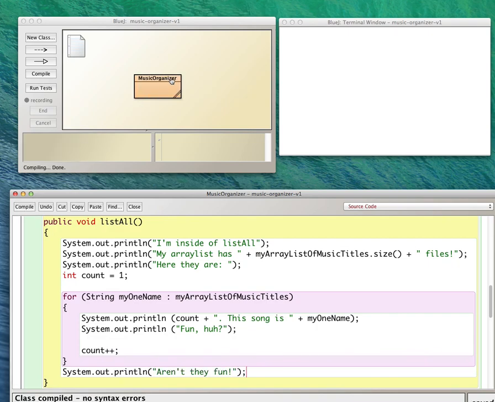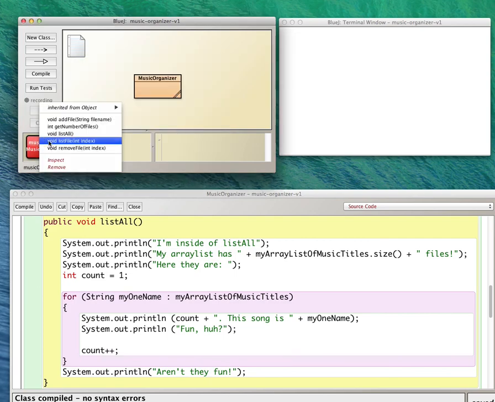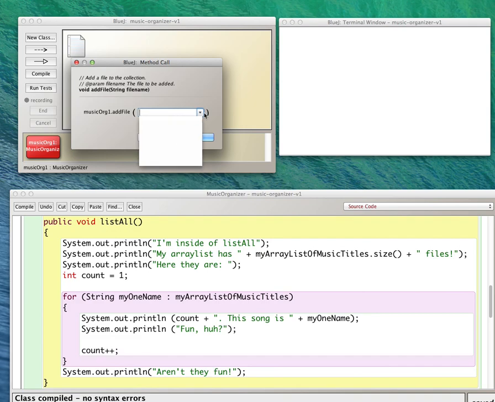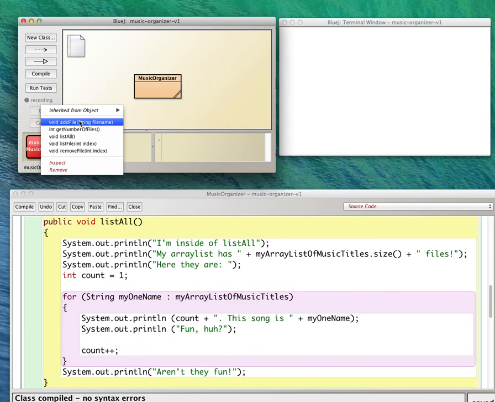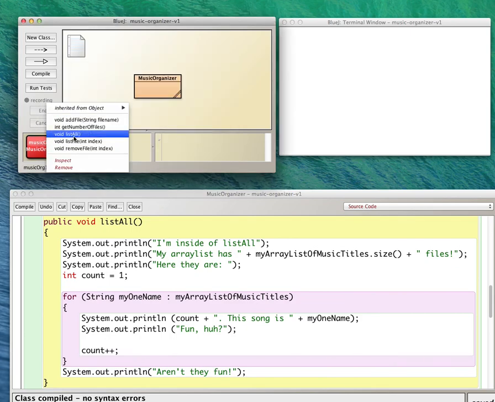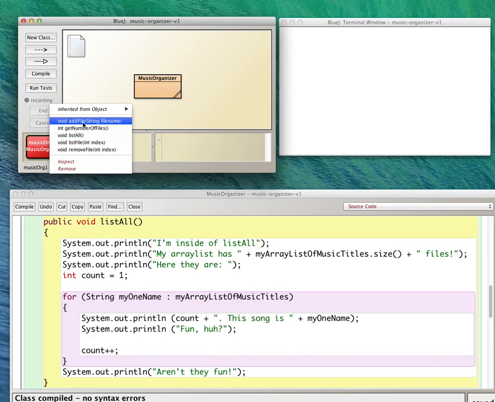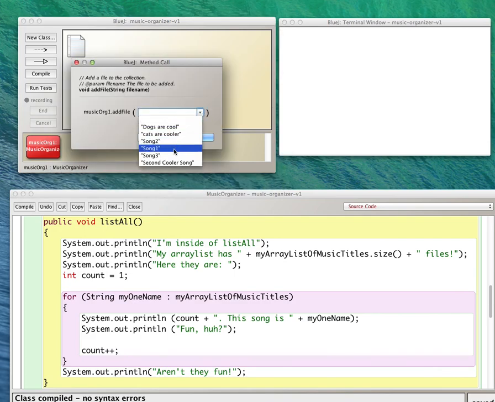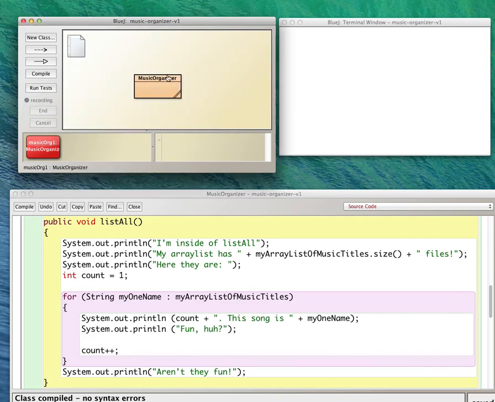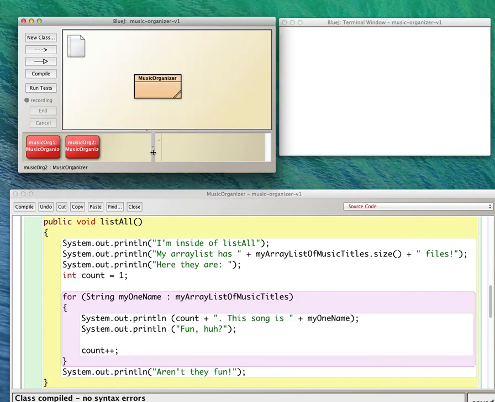Let's compile. We'll make a new music organizer called musicorg1, and this one we're going to add a few files to it. Let's add song 2. Let's add cats are cooler. Let's add dogs are cool. Let's add song 1. And then we'll make a second music organizer, which we won't put anything in.